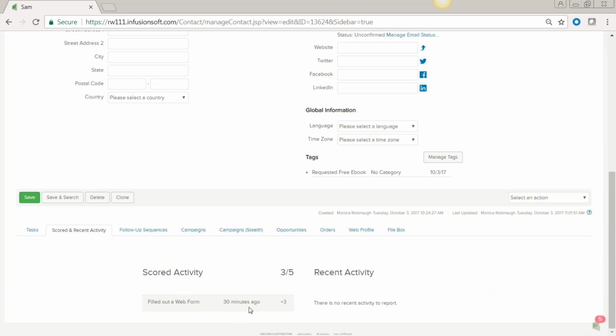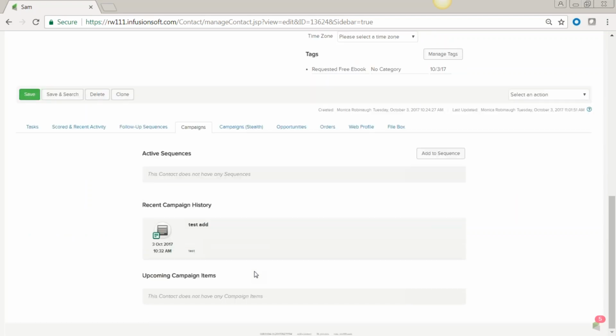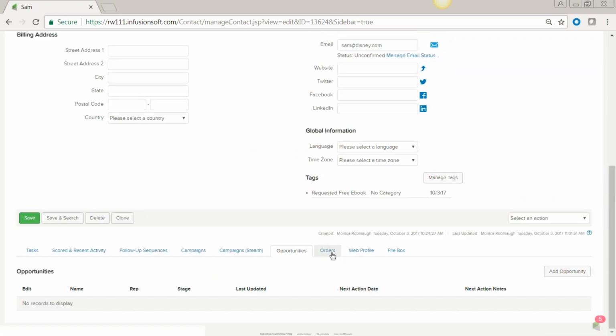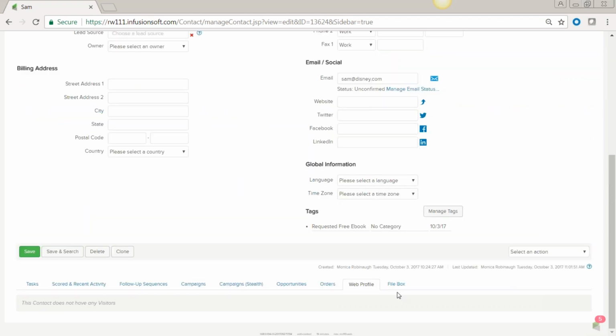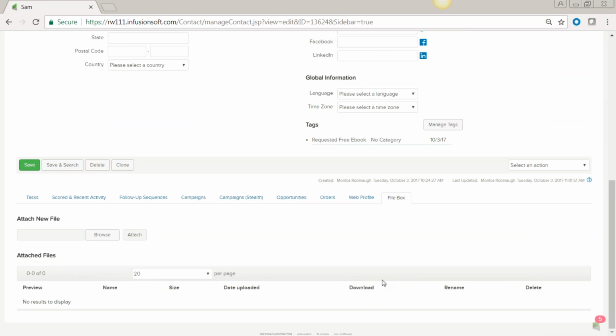We have scored in recent activity. There's that filled out the form, when they filled out the form, and they got a +3. We have campaigns, what campaigns Sam is associated with. There's that form that we filled out, the internal form. Opportunities, orders, if you're using e-com, this is going to be part of that. Web profile and file box. So if Sam filled out a contract, he could scan it to you and you could upload it into his contact record here.